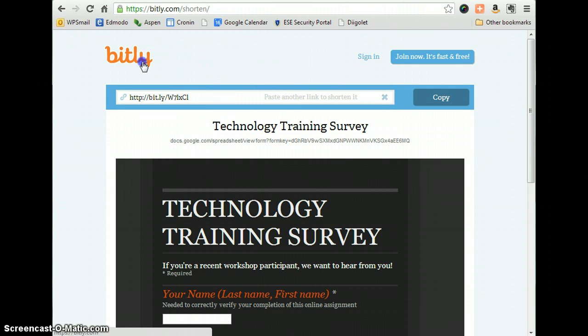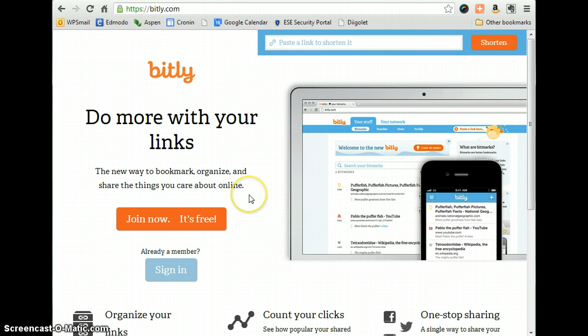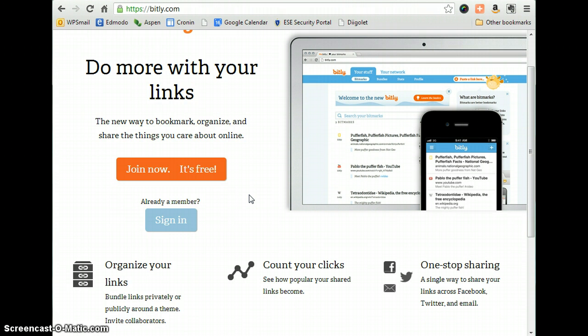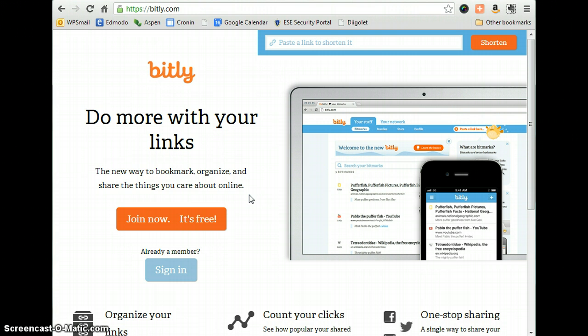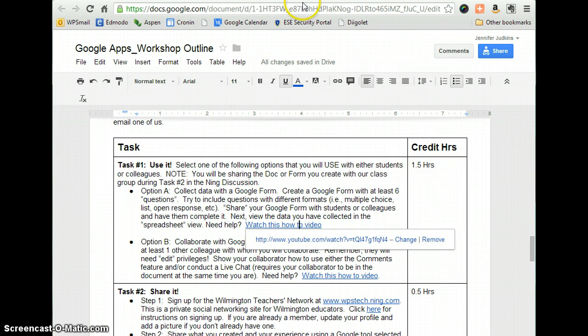And you can, within Bitly, customize your links. So in order to customize the link so that the link is something, for example, like bit.ly/Wilmington quiz, you would have to join, although it's free, and then you can create a customized link. So that's a way to shorten your link address.